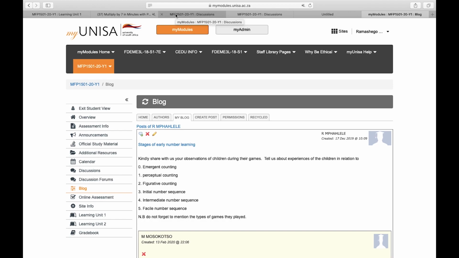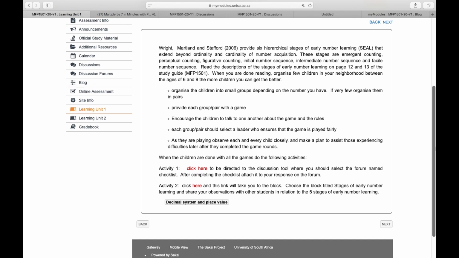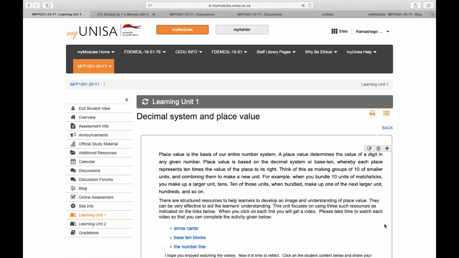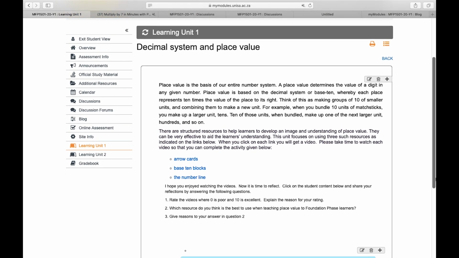So we go into the next one, which is the third topic of learning unit 1, which talks about decimal systems and place value. Remember again, read the information, because this information is helping you to be able to complete these activities properly. I didn't put tiles there, but if you can see, the arrow cards and the base 10 blocks are in a different color, which is blue. It also means that they are hyperlinked. When you click there, something else will come out.